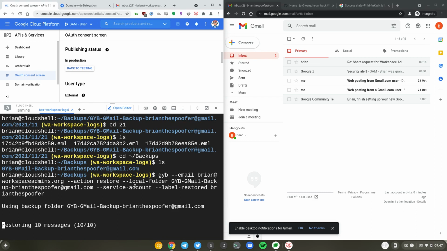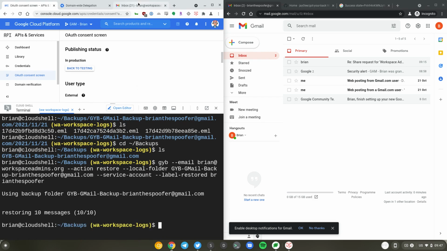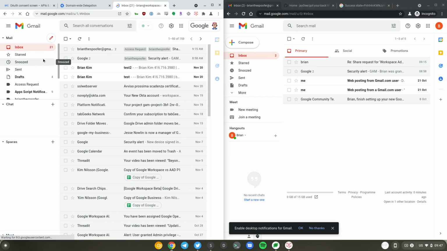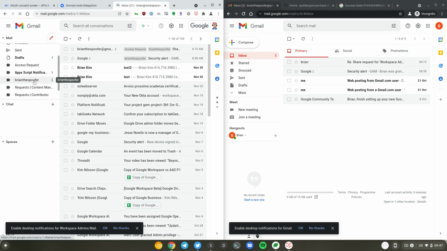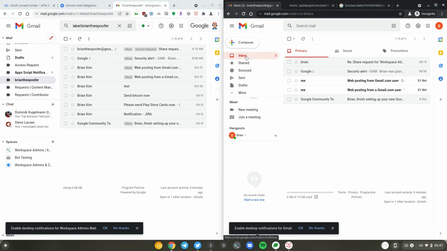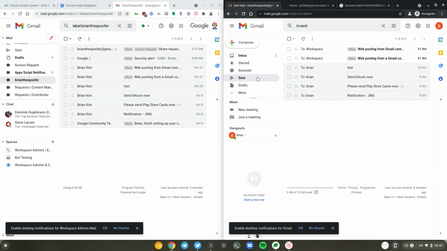The restore process usually takes longer than backing up messages, so that's something to keep in mind. If I go to my inbox here, you will now see a new label. Let's just refresh. I now have a label called Brian the Spoofer, which I didn't have before. As you can see, I can see the messages that were imported from GYB. That includes messages that were in the inbox as well as the sent items.